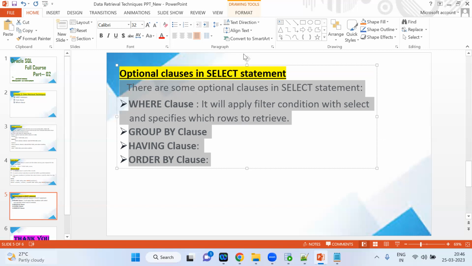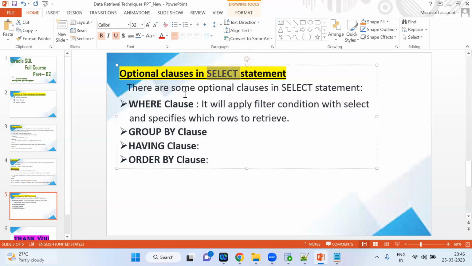So, optional clauses with the SELECT statement. We have seen SELECT * FROM table_name. Then we added the WHERE clause: SELECT * FROM table_name WHERE some filter condition. Apart from this, you can use the GROUP BY clause and the HAVING clause with the SELECT statement. One by one, we'll see in upcoming sessions how we can use the GROUP BY clause and the HAVING clause. Everything we are going to discuss one by one.